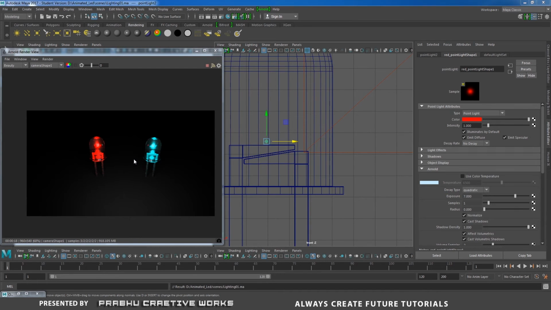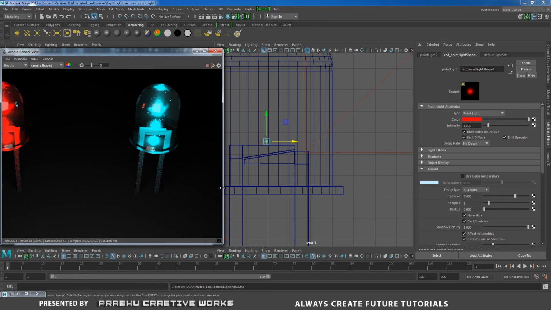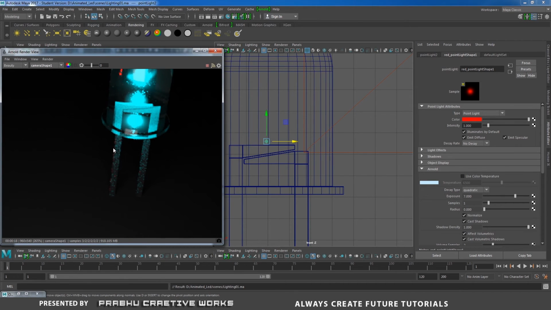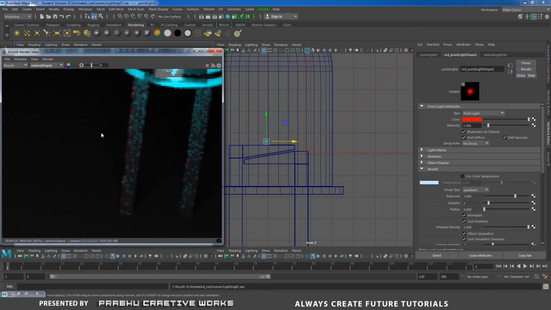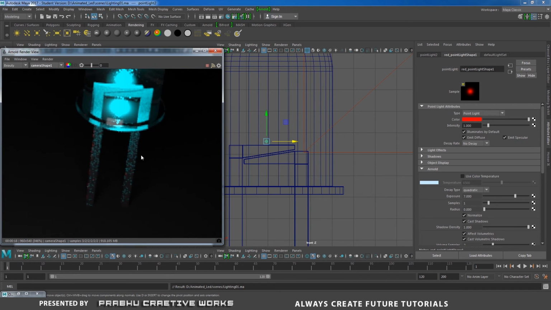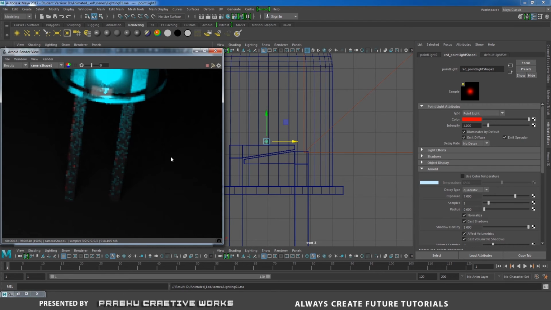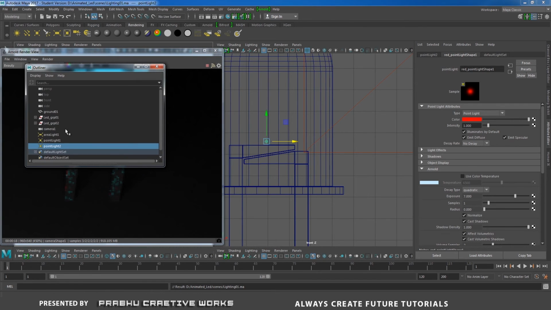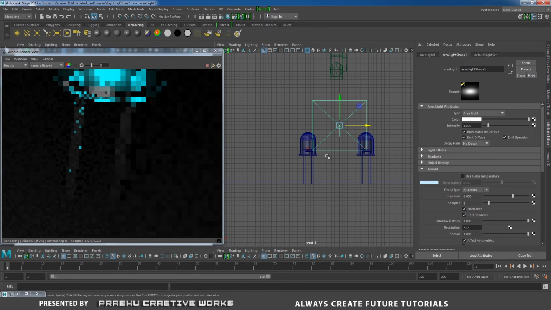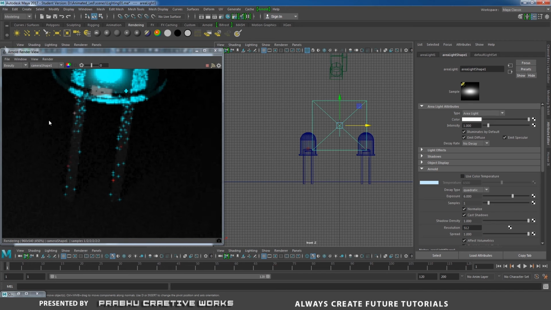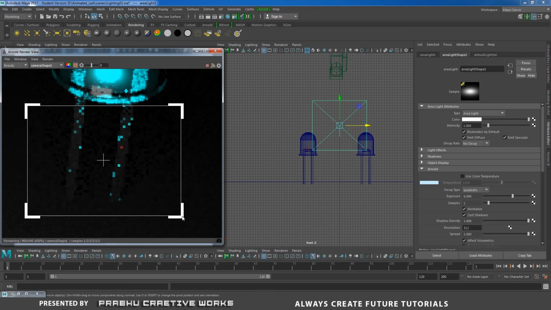Okay, render completed. I will zoom in a little bit. See here, you can see a lot of noise on our shadows and also on our object. This shadow noise is caused by our area light. So go to Outliner and choose our area light 1. Then I will render this particular region using Shift plus left mouse click and drag to render this region.